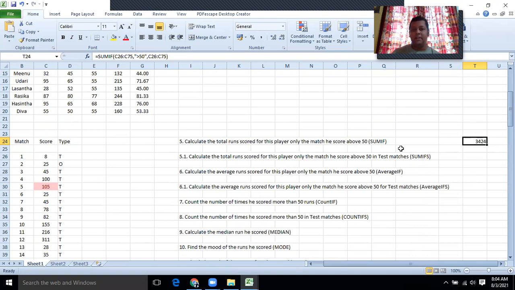So if there are two conditions with the calculation, then we have to use the sumifs function. So sumifs, because we want to get the summation, and there are two conditions. It should have to be test matches and he should have to score above 50. Then only the scores get summed. Therefore, we'll see how to do this.